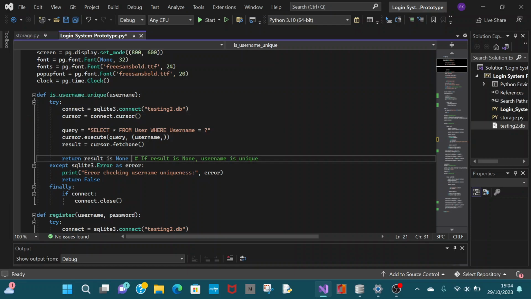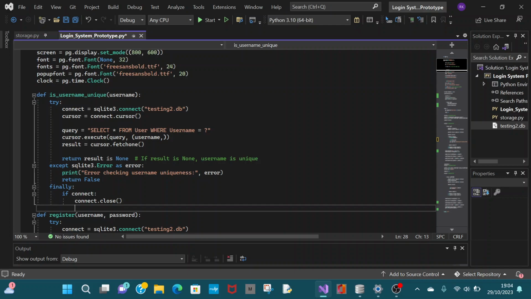If that isn't the case, then we return the result as none, and we assume that the username is unique. This is just some except input validation where they explain if there's an error, and finally we close the connection.